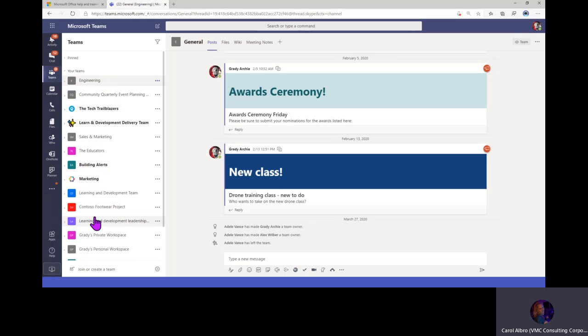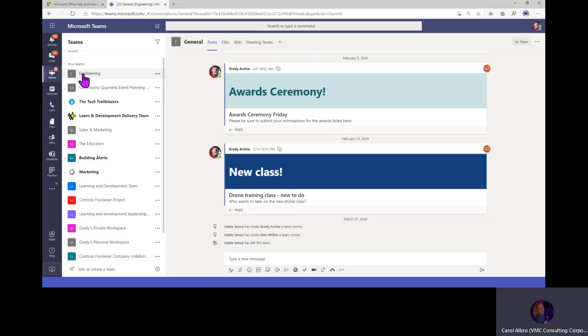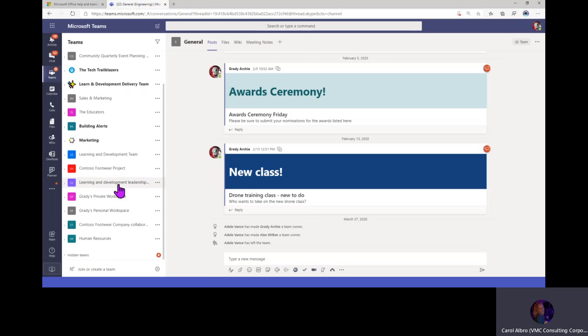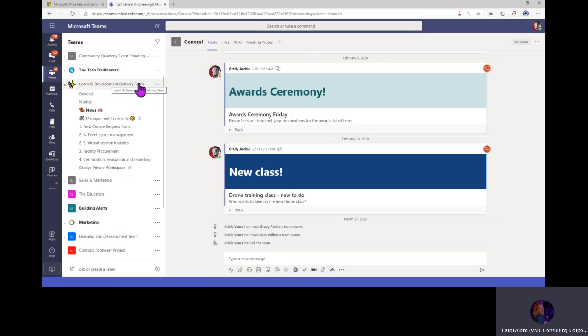There are lots of reasons to have a team. You can have department-based teams like engineering, sales, and marketing, or maybe an org-wide team like building alerts or human resources, which you might use for onboarding. Then you might have a team that's really focused on a process, like the learning and development delivery team. As you can see, they've mapped out their entire process. Each work group has their own working space.